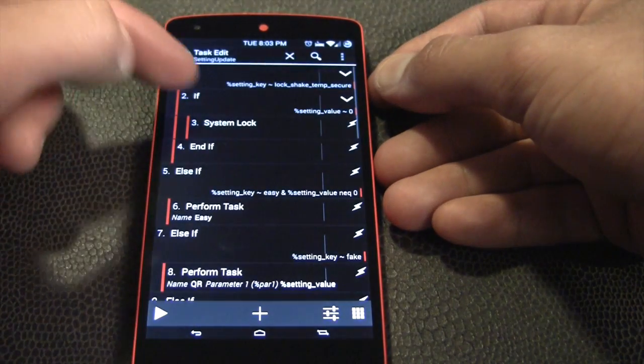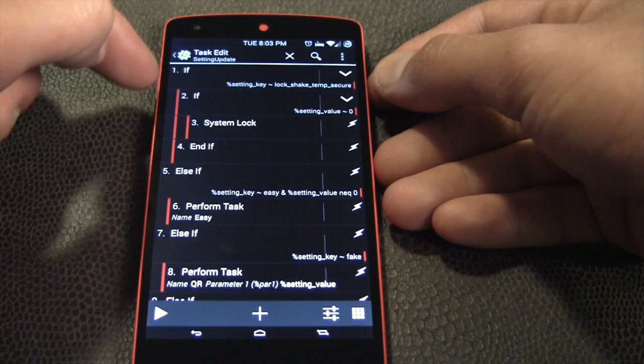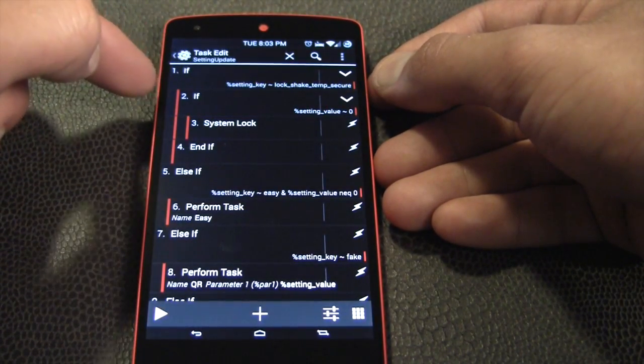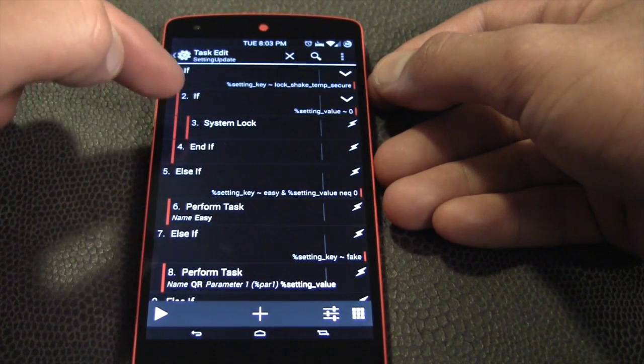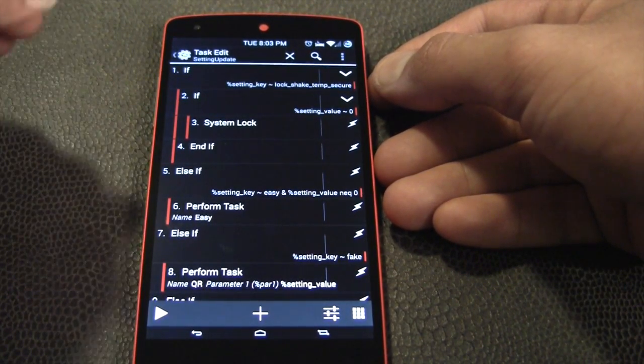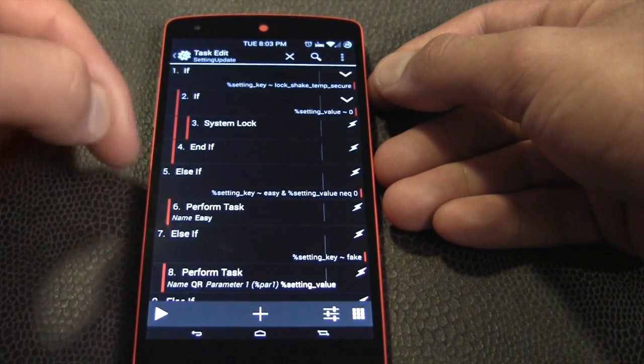And from here I can actually use the %setting key, which comes from the ROM, lock shake temp secure. So as you can see, if the key is lock shake temp secure, which would be the value for the secure or insecure tile here, and if settings value is 0, meaning I'm turning it back into disabling shake to secure, it will perform a system lock action.